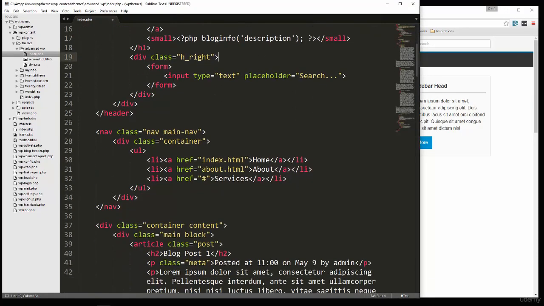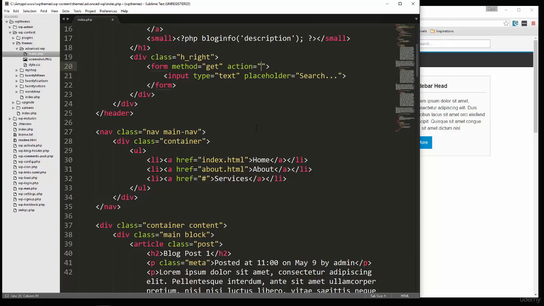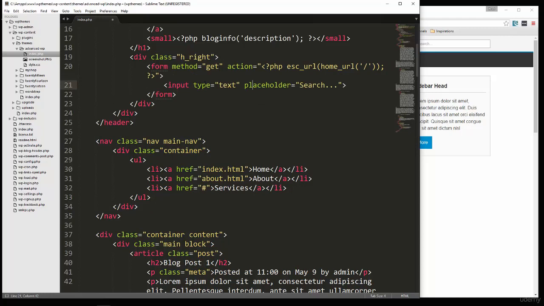Okay, the search form is pretty easy. We're going to take this form tag and add some stuff to it. We'll say method equals get, and then we need an action, which is where it's submitted. For that, we're going to say PHP, and use the esc_url function, and then just pass in home_url, and then pass in a slash. Okay, and then we want to add a name attribute to this input and set that to s. Alright, and that's pretty much it. The rest will get taken care of by WordPress.